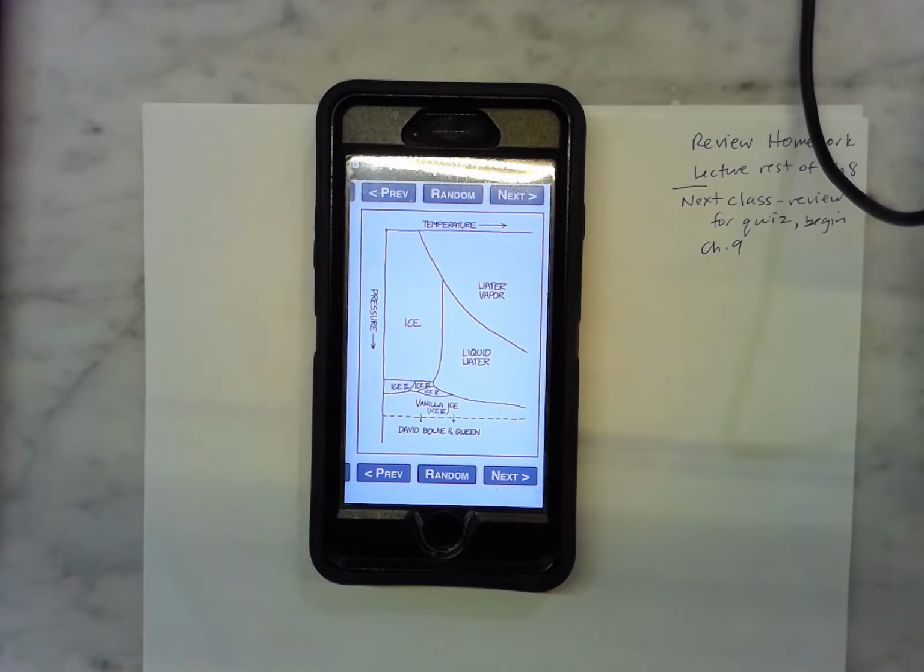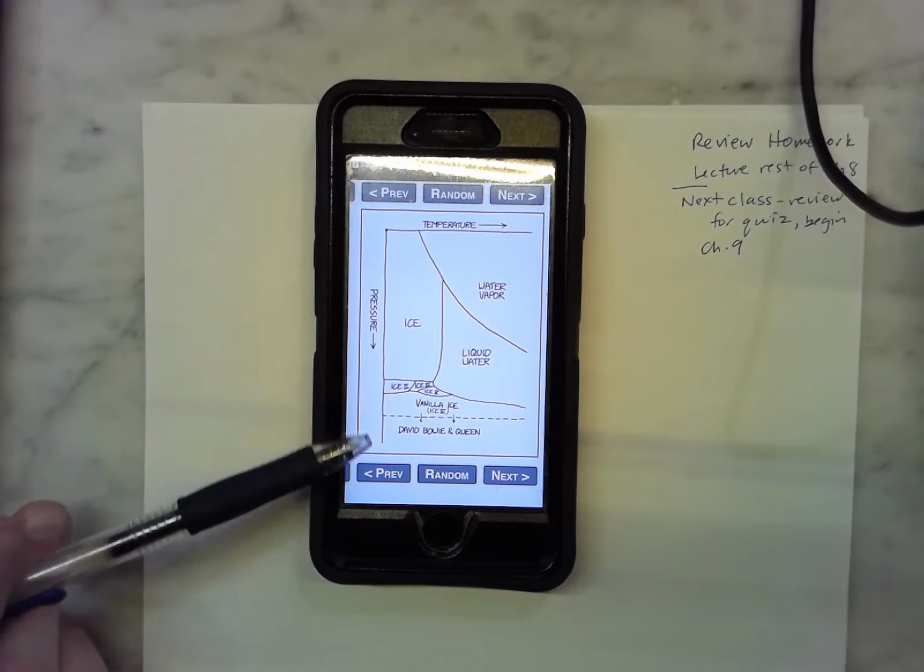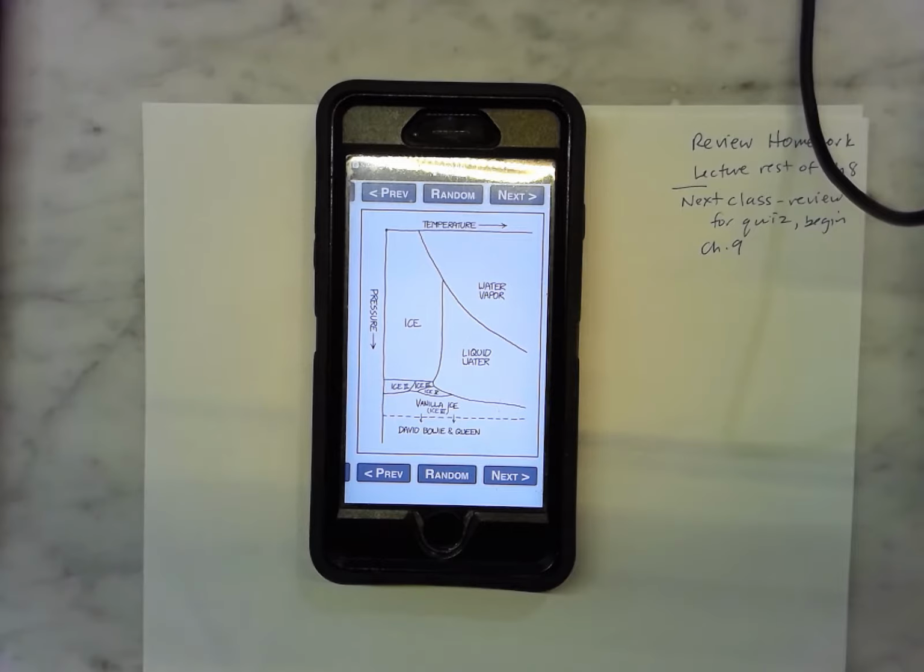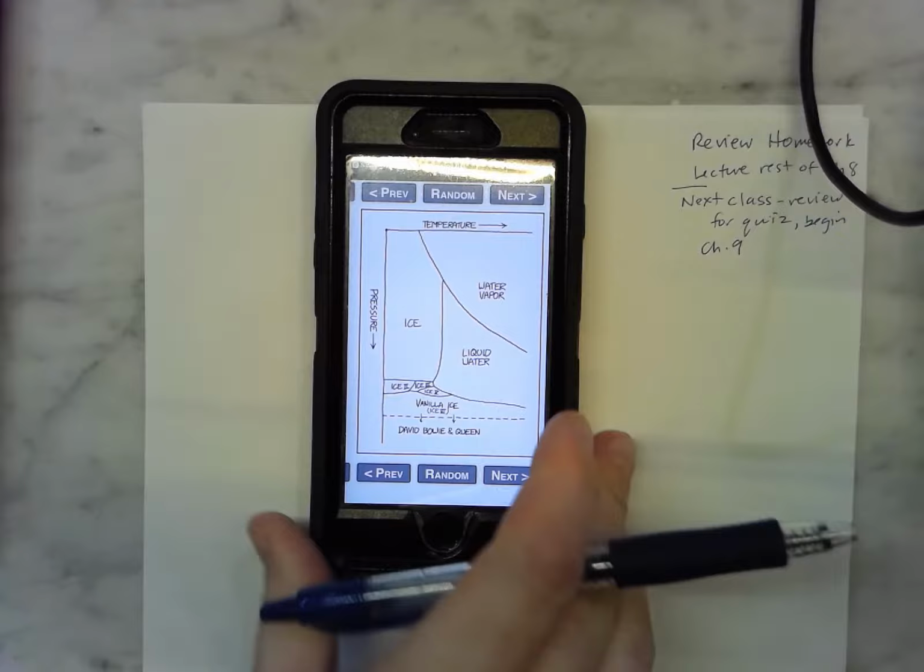So we all have thought about vanilla ice being one of the ices that could form, and you do anyway. So they have David Bowie and Queen singing "Under Pressure." Oh man, it's terrible. It's terrible.